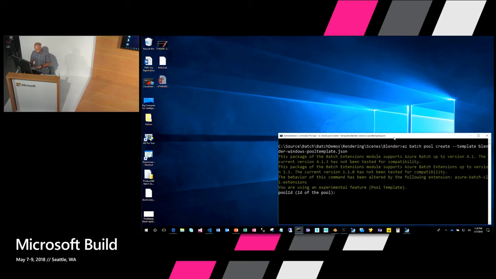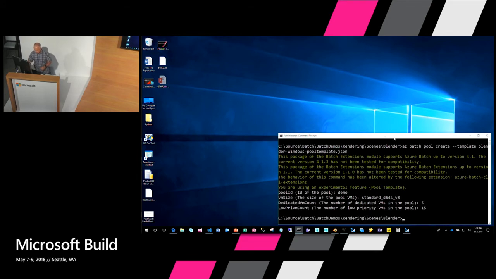The first thing when I'm creating a pool with this template is I can just have a pool ID. We'll just call it demo. I'm going to pick a VM size, and rendering tends to like lots and lots of cores, so I'm going to pick a D64S V3. And then I've got 2 parameters here, which I'm going to use to create the pool. So I'm going to create, let's say, 5 dedicated VMs and 15 low-priority VMs, and we'll cover this a little later towards the end of the session. So I've kicked that off.